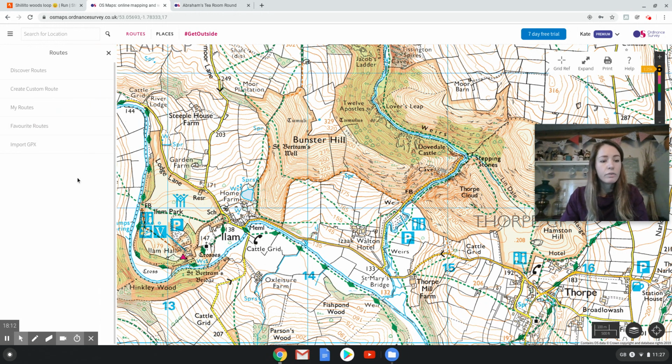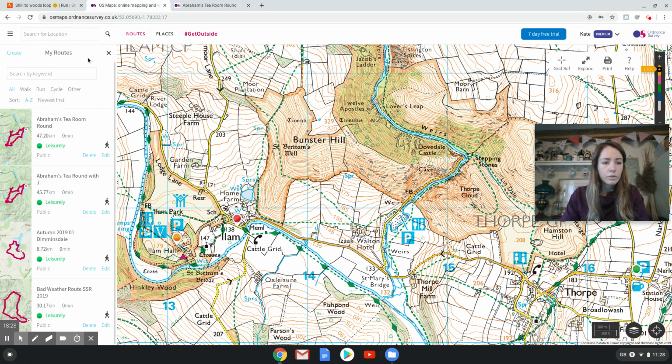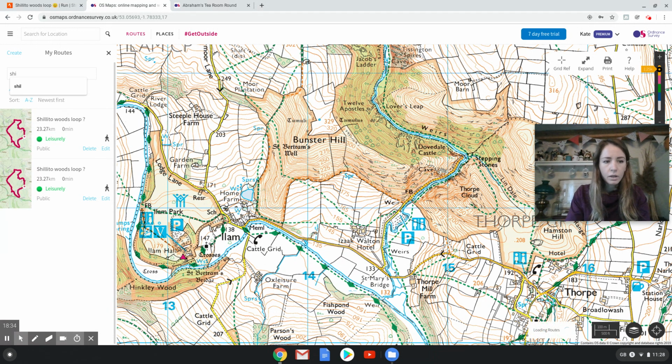And now, instead of looking at favourite routes where we looked before, when we were taking them from the OS maps and we were saying that Ireland was our favourite route, we're actually going to go into my routes instead because we've saved this one. So go into my routes. So these are all the ones that I've put in. Because I've got quite a few, I'm just going to type in the start of the name there. And there it is. So I've already had that in there, so it's just showing up twice.